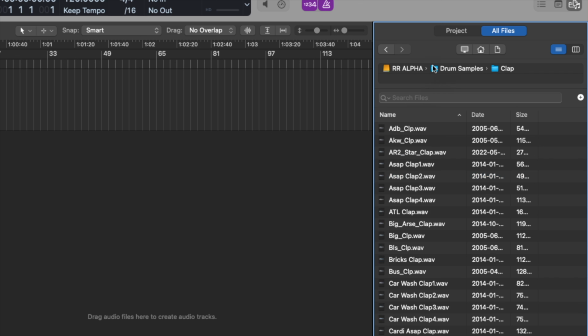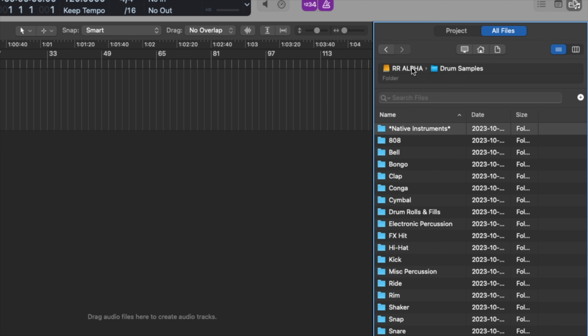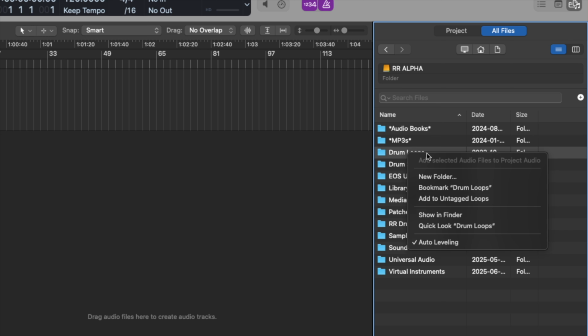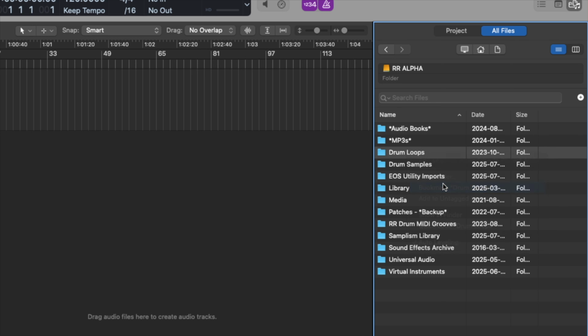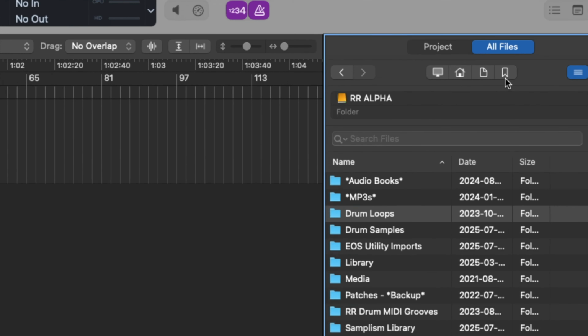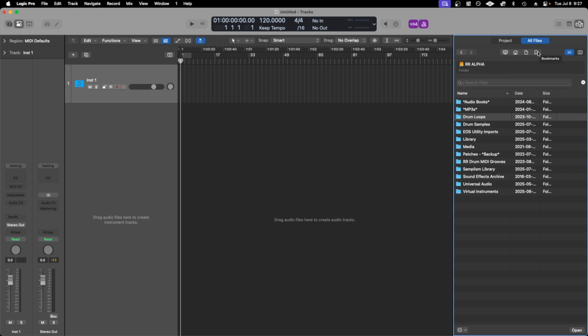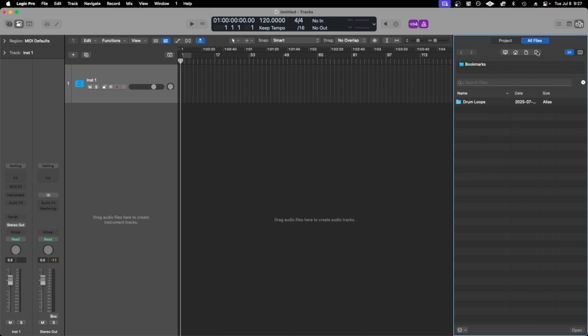So I came across, I think by accident, one time I right-clicked. What you want to do is right-click on drum loops here, for example, and then you go bookmark drum loops. And now right up here, this extra tab just opened. It's another icon, and it's bookmarks. Because I've bookmarked that, every time I open Logic, if I click on the bookmarks, it goes right to my drum loops folder. It's super fast.